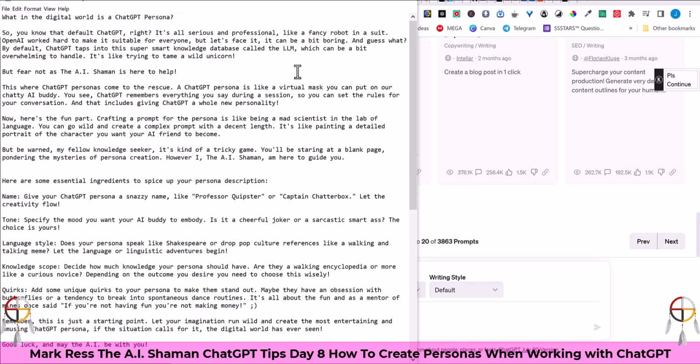A ChatGPT persona is like a virtual mask that you can put on your chat AI buddy. You see, ChatGPT remembers everything you say during a session, so you can set the rules for your conversation, and that includes giving ChatGPT a whole new personality. Now, here's the fun part. Crafting a prompt for the persona is like being a mad scientist in the lab.